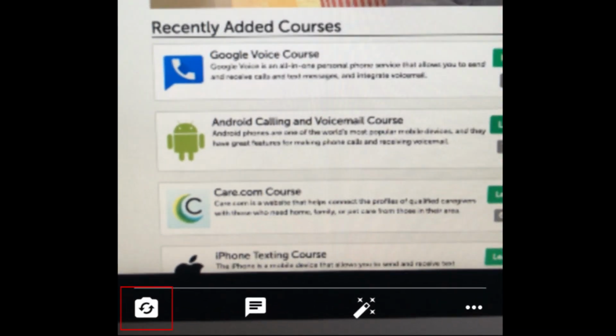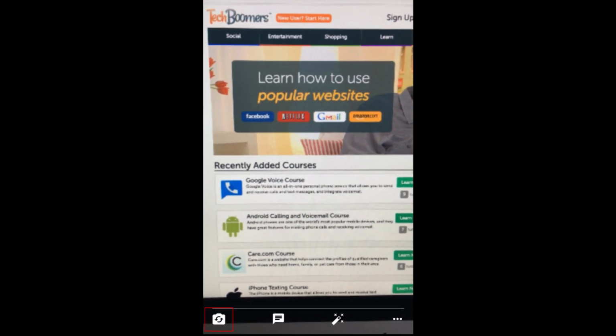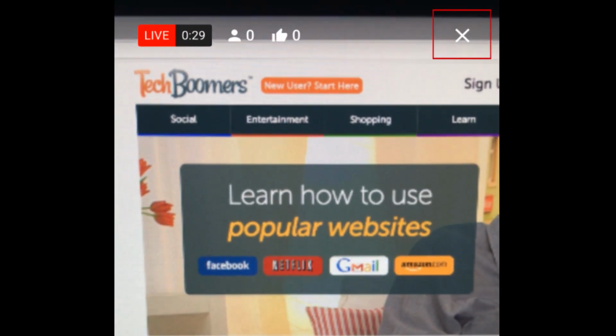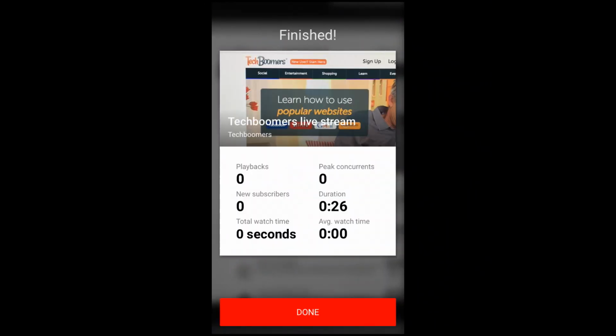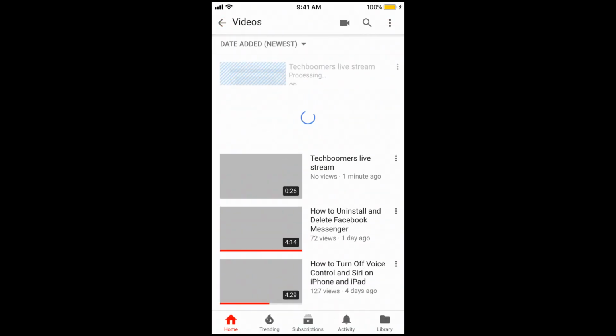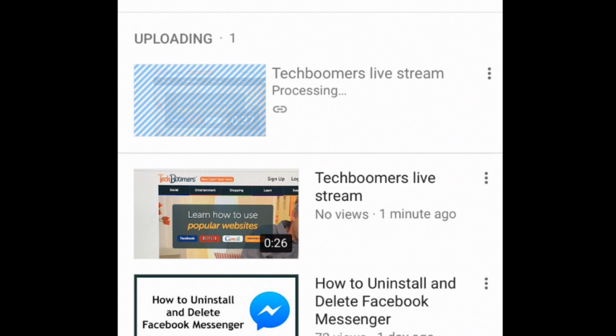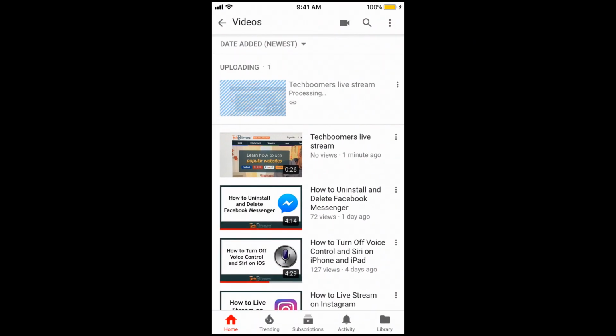Switch between the front and back cameras on your device by tapping the camera icon. When you're done streaming, tap the X button at the top. A recording of your stream will be posted to your YouTube channel, the same as it would if you stream from a computer. That's everything you need to know to do your own live stream on YouTube.